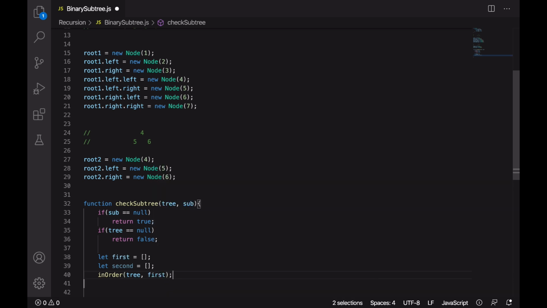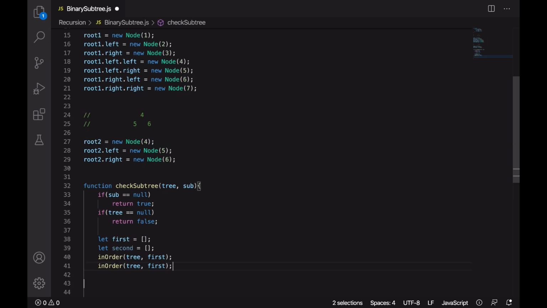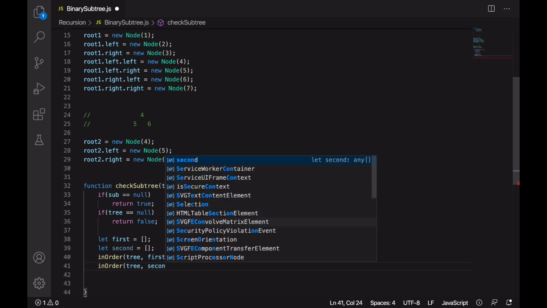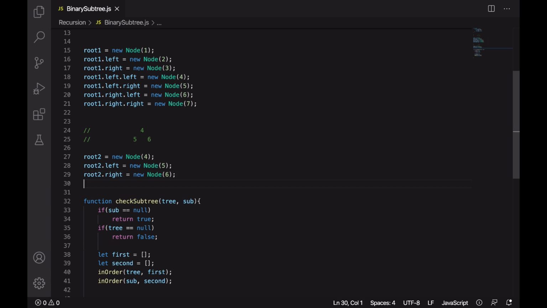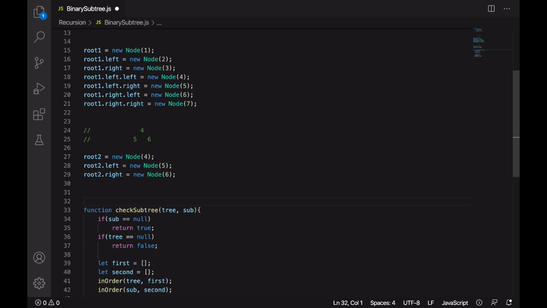Okay, and one more call to traverse the subtree. So here we are going to pass second, as we are going to store the result in the second array for the subtree. Okay, so we will be storing the nodes of tree in first and the nodes of subtree in second. Now let's create this function in order.